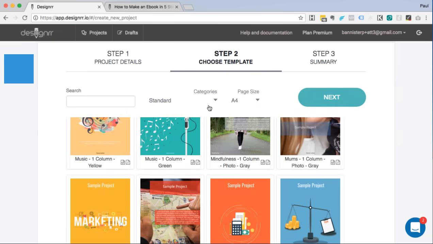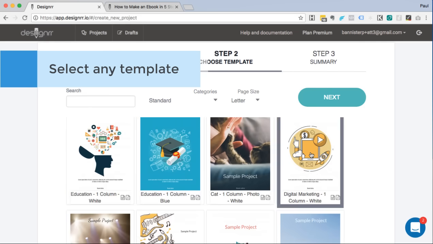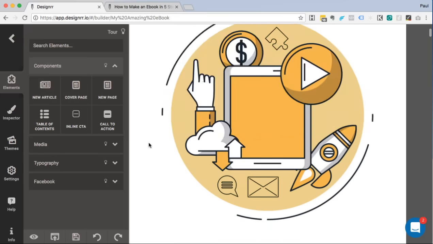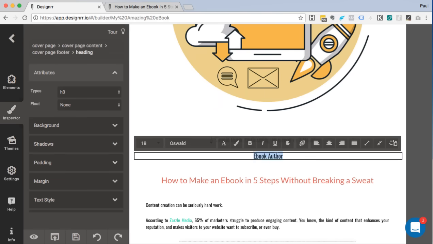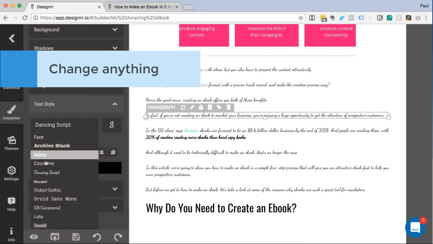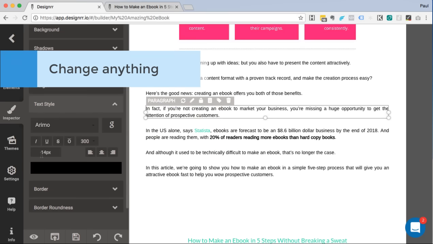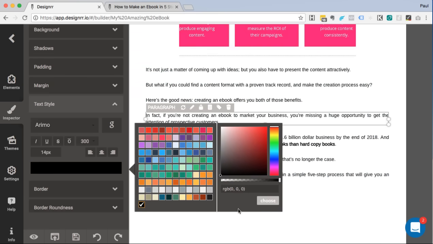Then I can choose any template from over hundreds of different dual column, single column templates and click on Next. I can edit anything within this template just by typing in the text, typing in the author name. I can change any font or choose any type of layout I'd like. I can even change the colors of any font or background or boxes, just like any sort of image editor.